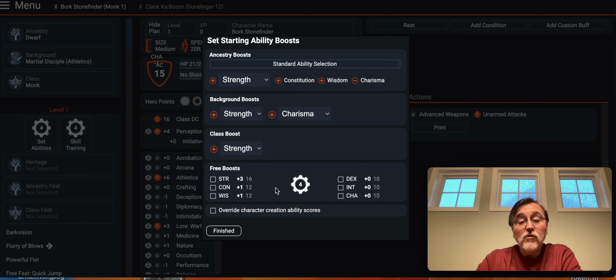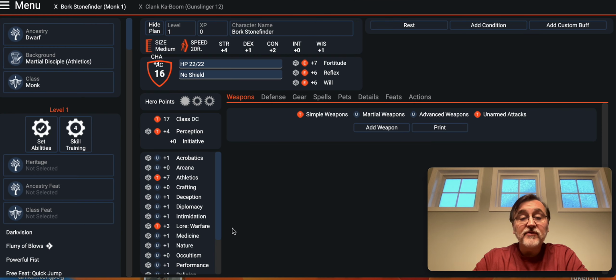And then I have 4 more boosts I can use. So I think I want to get my strength all the way to 18. I want to have my constitution be a little bit more powerful. Now, again, you can't have more than one boost to any one ability from any one source. So in these free boosts, I cannot select Constitution twice. So I'm going to boost Dexterity and Charisma and have him be a little bit better than average in those areas. And I'm going to be finished with that.